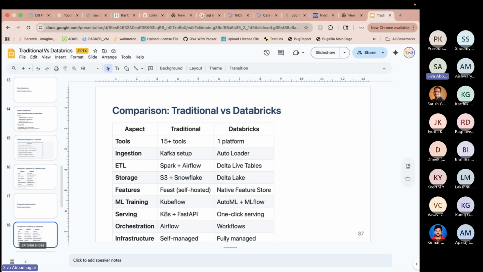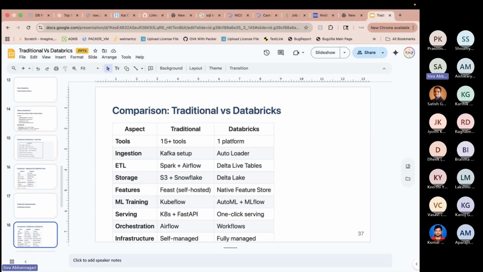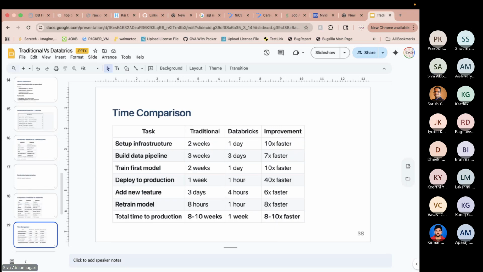So that's how we implemented. I actually covered this Databricks with the sales prediction at the same time while talking. It's just that the slides come later, but I compared it already. So with a simple example, that's how I wanted to explain the traditional architecture and Databricks. That's it. I'm done. Any questions?